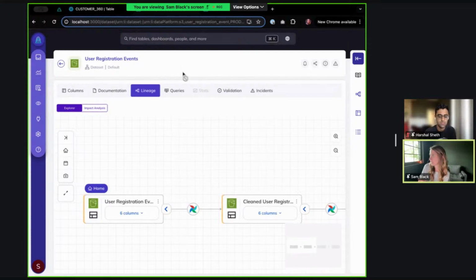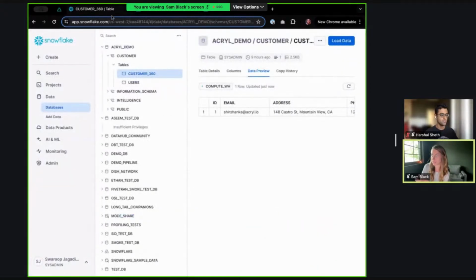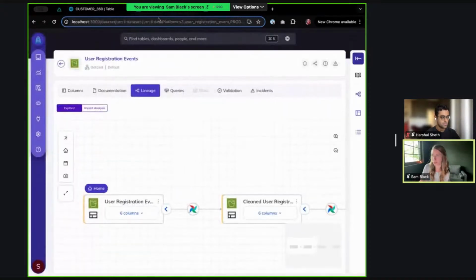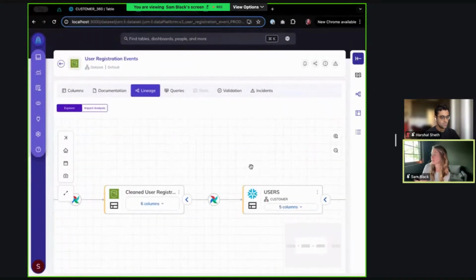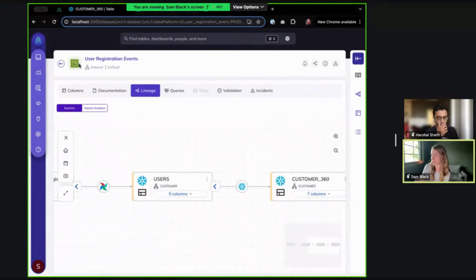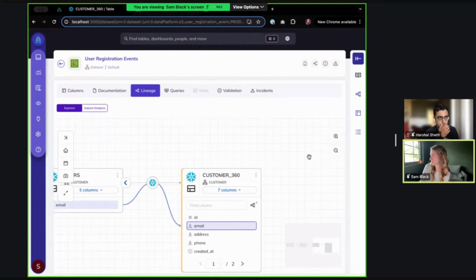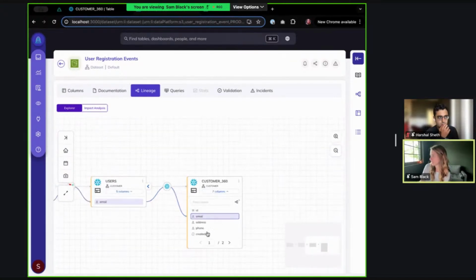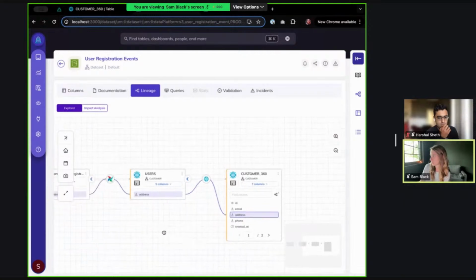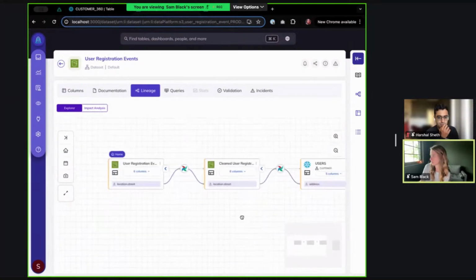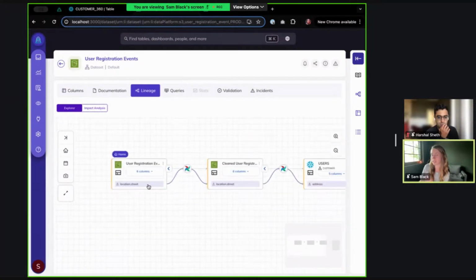So what we're looking at is the customer 360 table. This is in Snowflake, and we wanted to see where we are getting this information from. Right now I'm in this S3 bucket called user registration events, and I found that this table is here. If I start looking at these columns, let me zoom out real quick, we're going to see that address actually comes all the way back to this original S3 bucket.